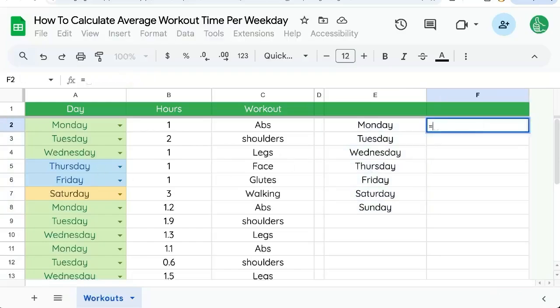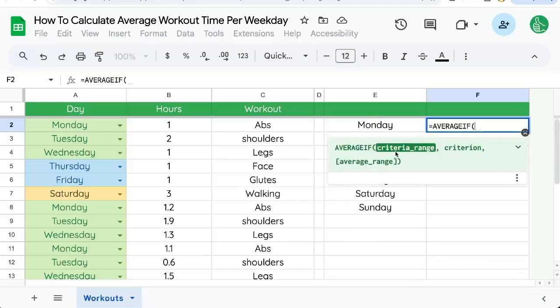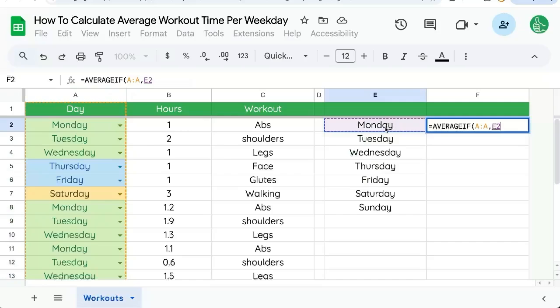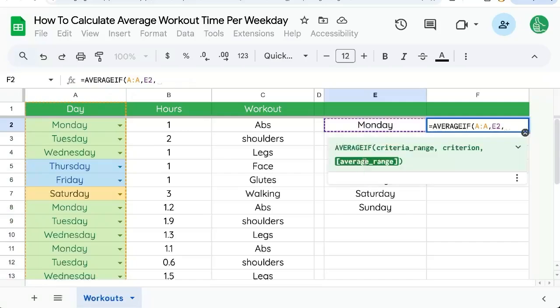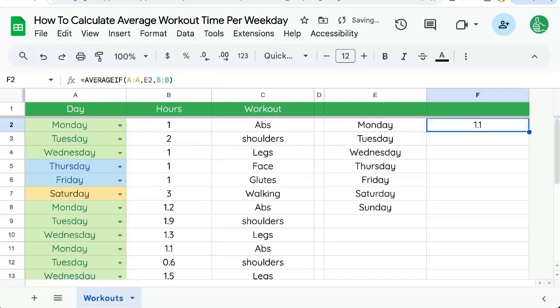And next to it, I'm going to use equals AVERAGEIF. Now, AVERAGEIF has a criteria range. That'll be the A column. A criterion, which will be right here where it says Monday. And the average range, we have to select where are the numbers. In our case, it'll be the B column. And now we have Monday is 1.1.